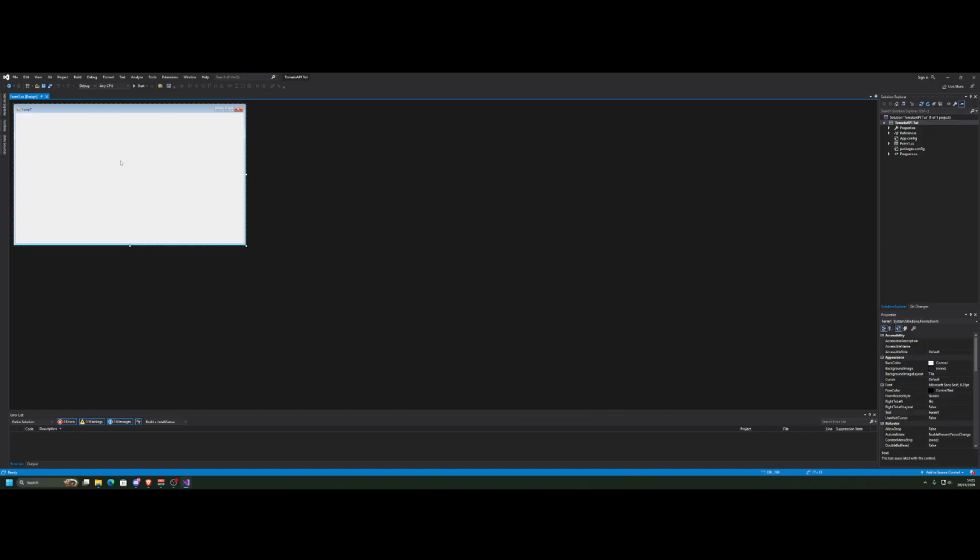So the first thing, click on your form here, and then you want to click on what says FormBorderStyle. Click on it. There should be an arrow here. Click on it and click on none. Now you got another thing here.